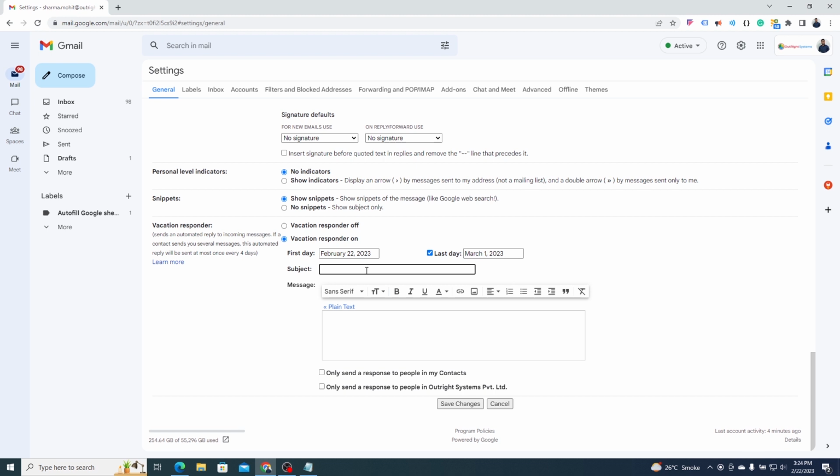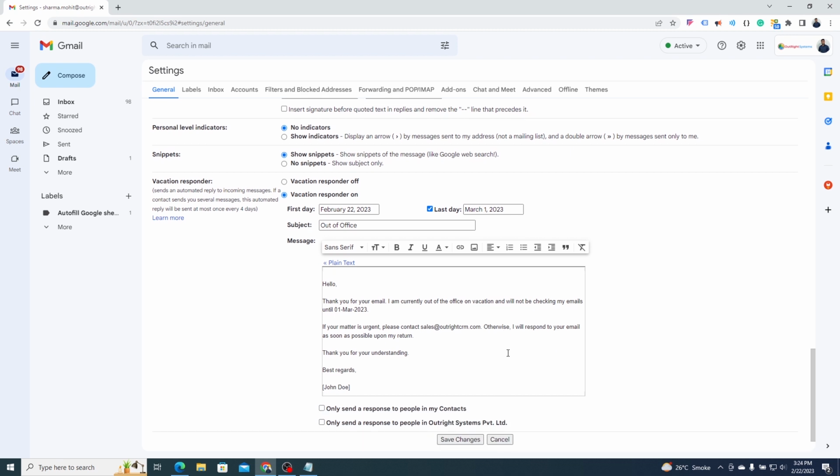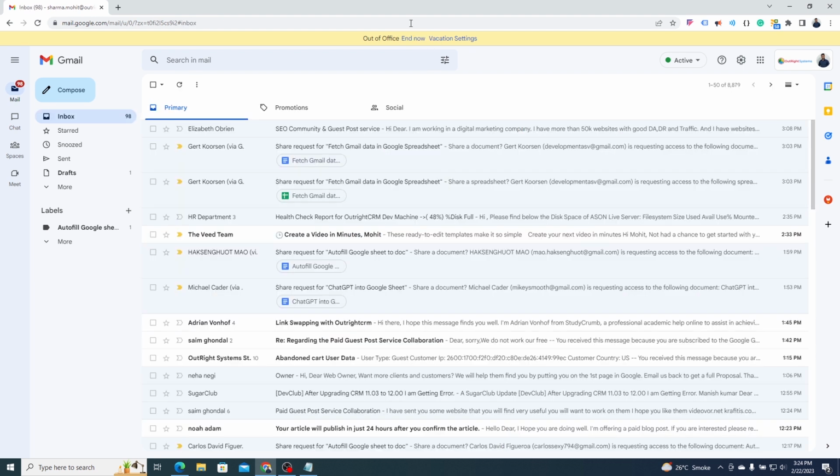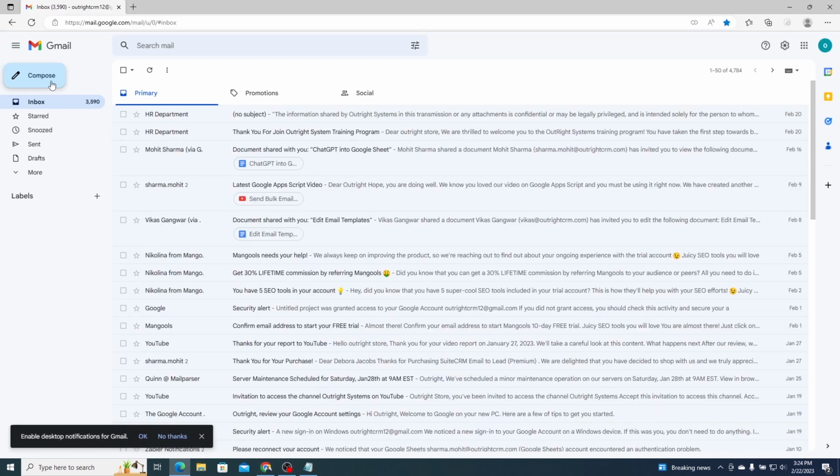Enter the subject of the email that you would like to send out and then enter the email body. You can add something like, "You're out of the office," or provide an alternate way of communication. You can also choose to whom you want to send this automated response. Once done, click on the Save Changes button at the bottom. On top, you can see the vacation notification with the message. From here you can end the vacation or change the settings.